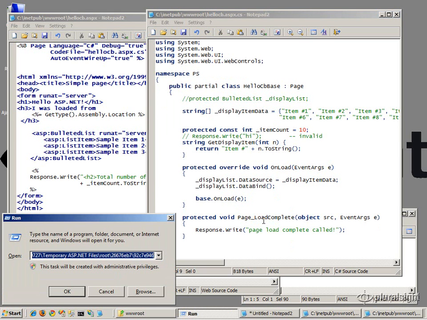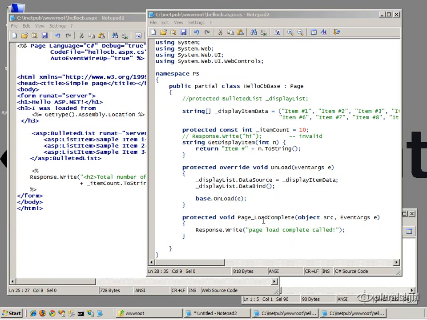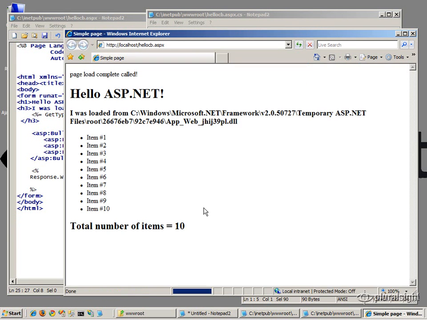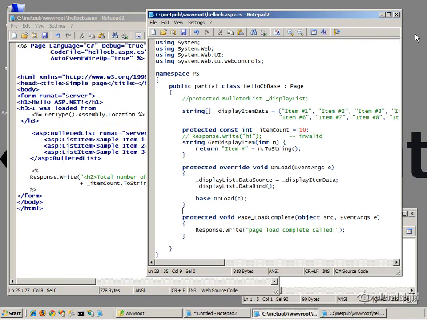So let's try launching that page, localhost hellocb.aspx. It's the right file. And notice at the top our page load complete event did in fact fire, and we were able to trap it. So you can use that technique to subscribe to any of the events just by prefixing the function name with the name, capital P, Page.